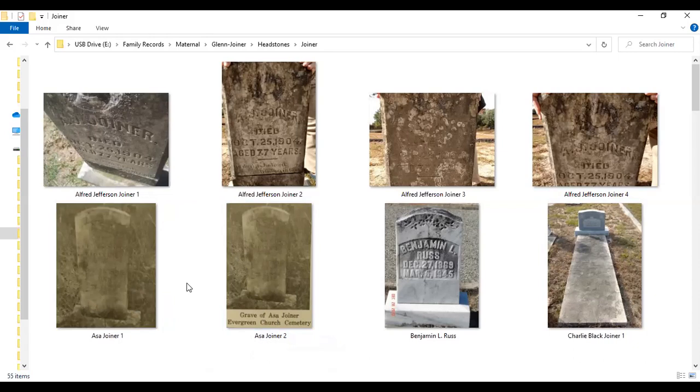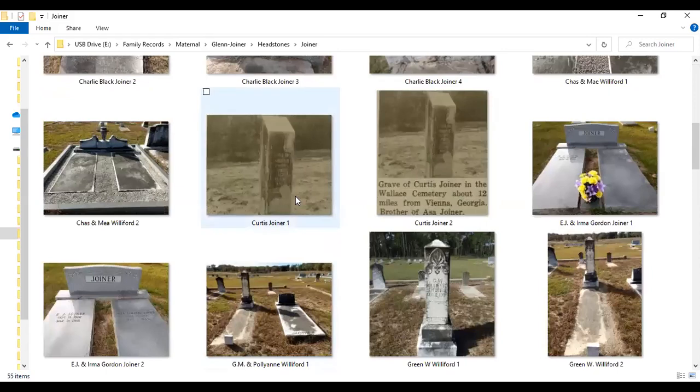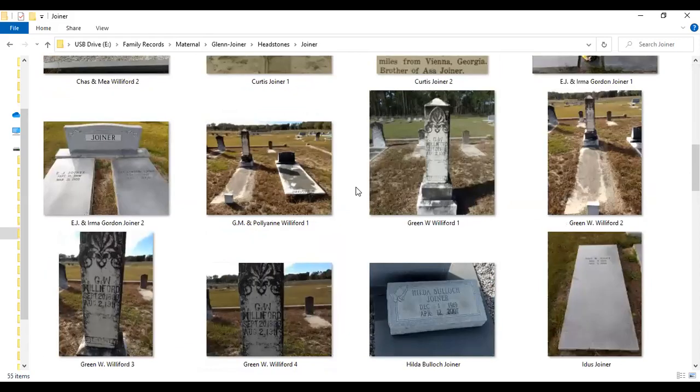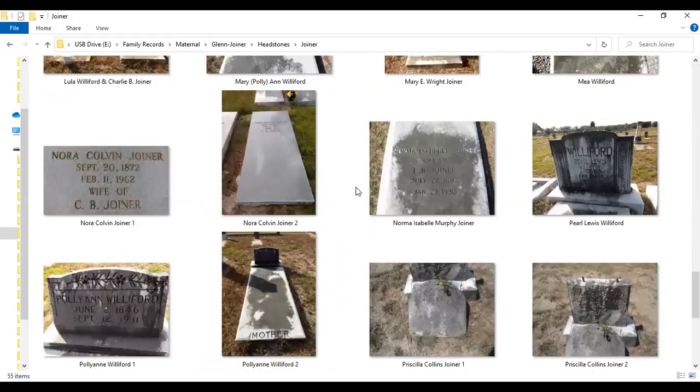So that's why I have taken these. These are pictures I took from a book that I have in my folder. Now, nearly all of the other photographs I have taken the pictures of myself. Again, I do have some of these that are contemporary of the time of Asa Joyner, just because I've never been able to find these headstones myself. So if I am able to, I will know what they look like. So you can see various ones like that.